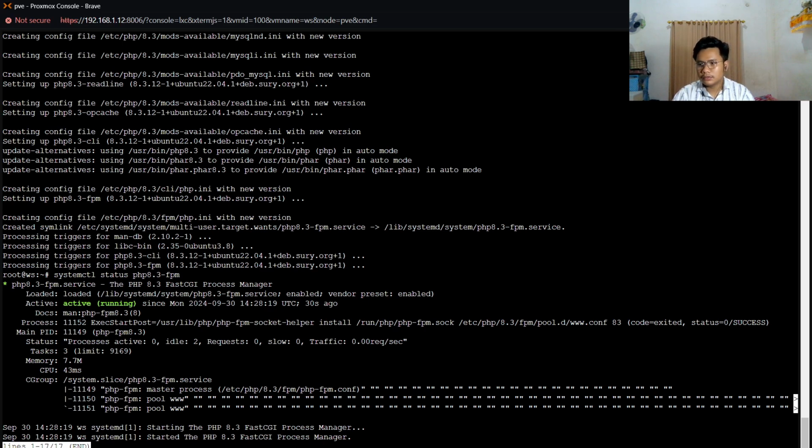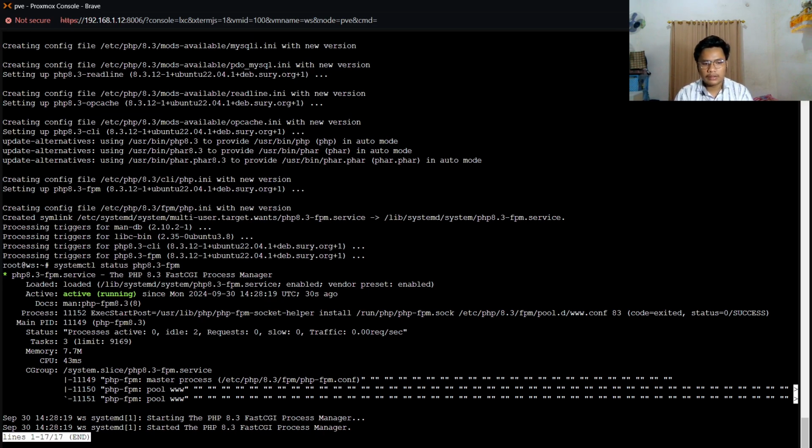Now we want to edit, configure the nginx default virtual host by typing nano /etc/nginx/sites-available/default.